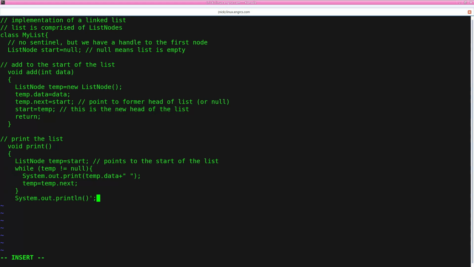And then when we're done, we'll just print out a new line, to make all our output appear on one line, but with a separate line at the end. And that can be our print method. And that's our whole MyList class. I have not declared a constructor, so there's always a default constructor, which will really do nothing except create a list node and set it equal to null.